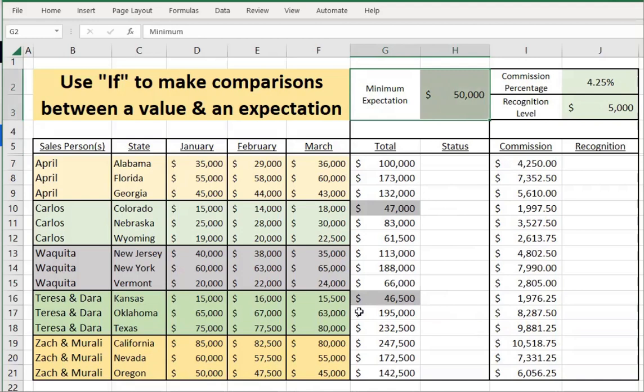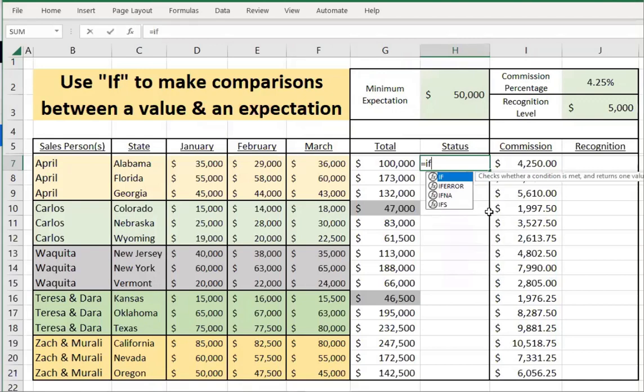If there's only a few rows, it's easy to see. But if you have several hundred or several thousand, let Excel do that work for you. You begin with the equal sign, the word if, and an open parenthesis. And then we specify the logic check. In this case, is this number less than the minimum expectation?